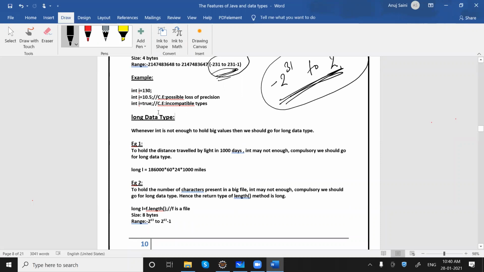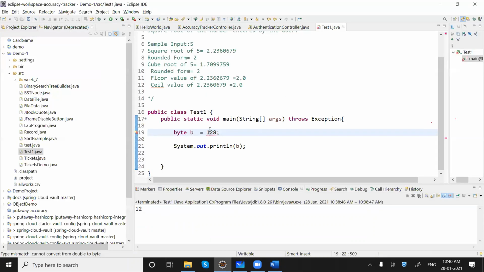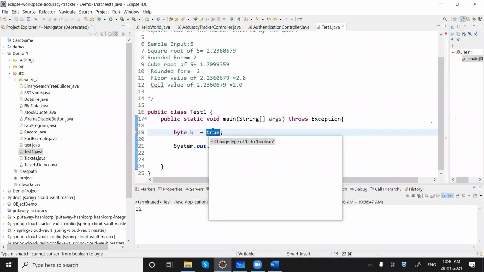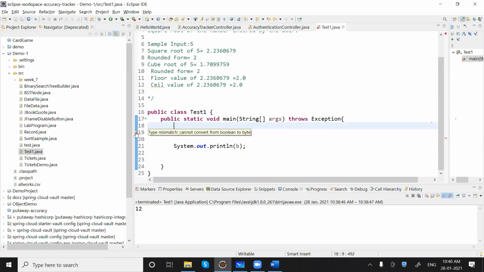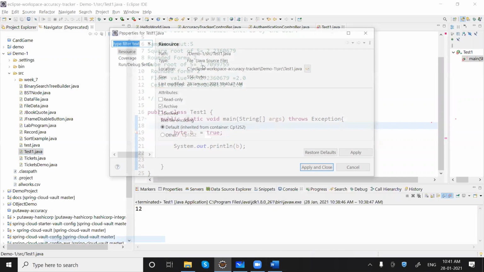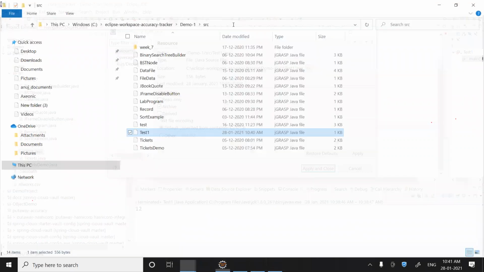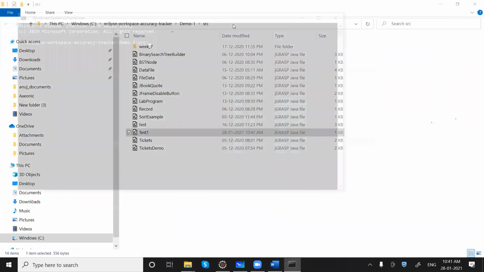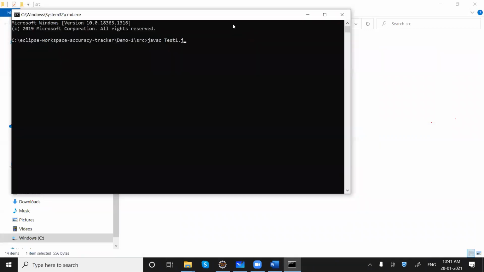Now let me take this example. We want to store a boolean value like this. What we are getting is: cannot convert from boolean to byte. Let me try to compile this one again. javac test1.java. What we are getting here is boolean cannot be converted to byte. All right.